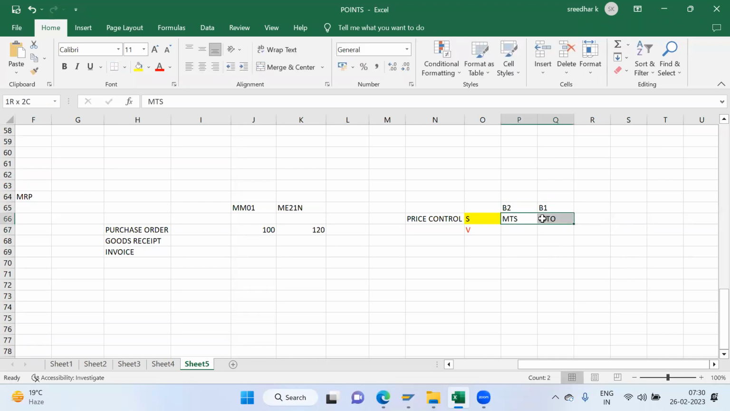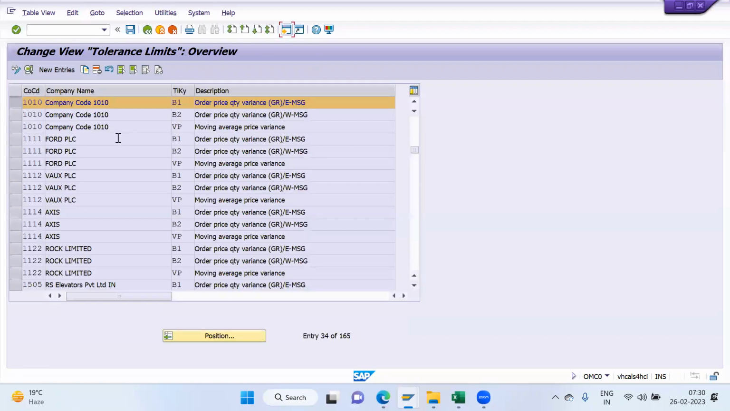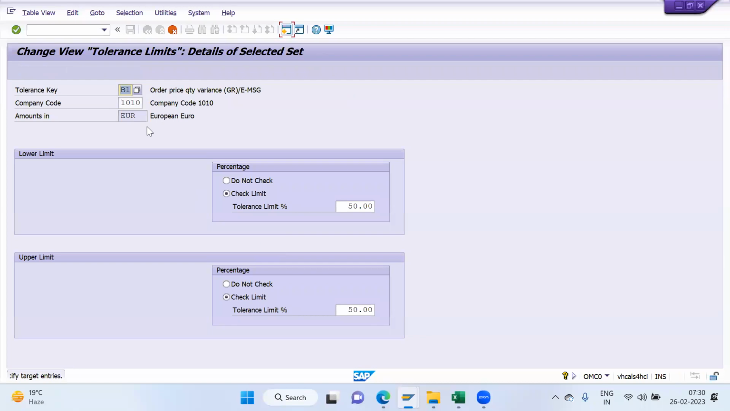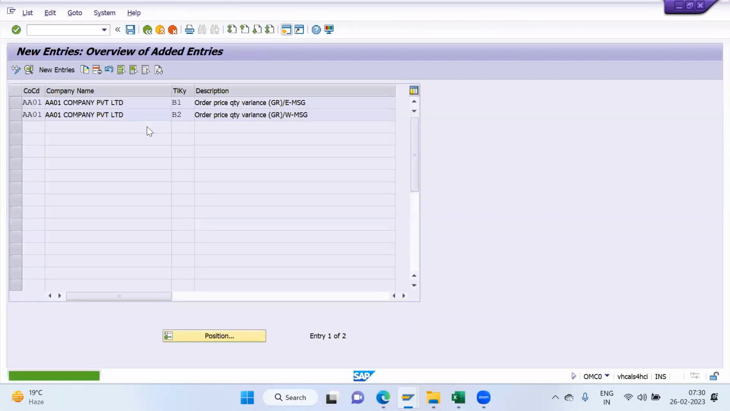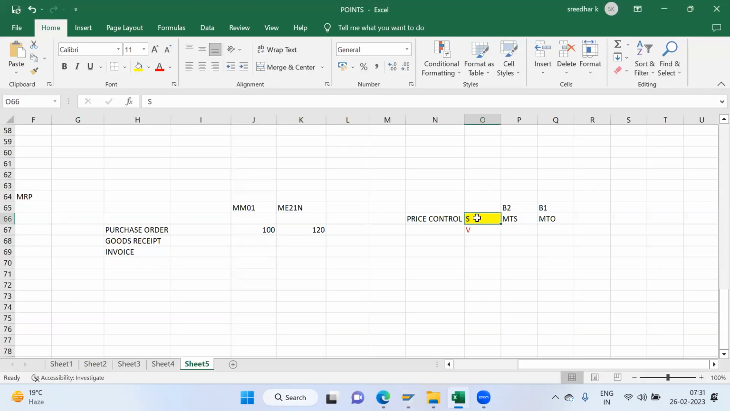Irrespective of the business process, that difference should be accepted at the time of goods receipt, meaning both B1 and B2 need to be accepted in our company code. It's just B1 for the MTS scenario assigned to the AA01, and B2 is the AA01. This B1 and B2 are applicable for the standard price of the material master.